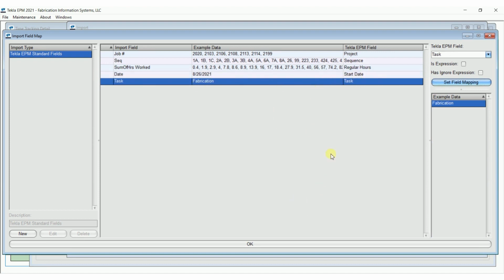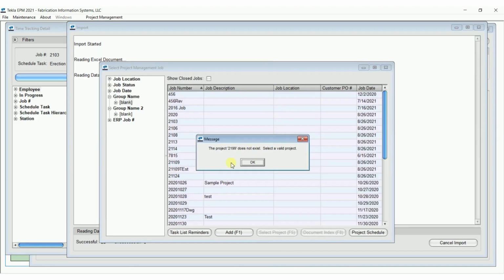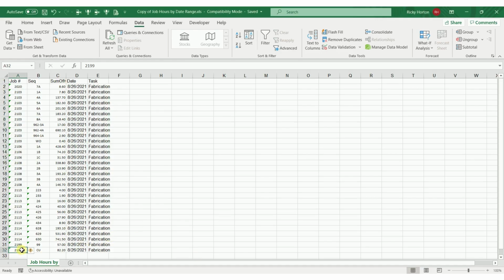I'm going to put that towards fabrication. So I'm going to say OK here. It's going to go down through, and I told you that two of the records were pertaining to a job that we don't have in here. We do not have a 2199 job in there, and that's these two records right here.